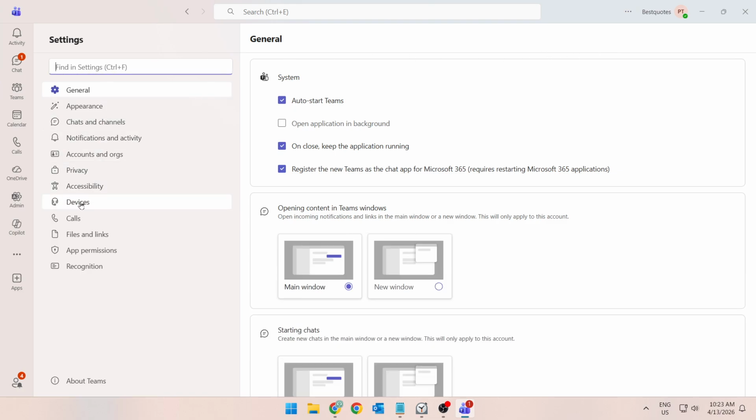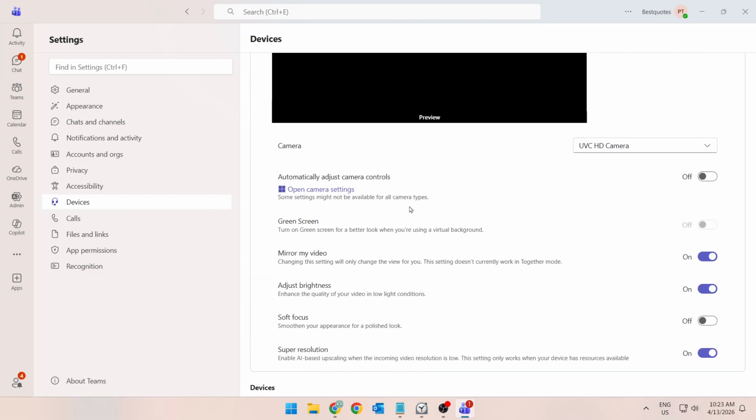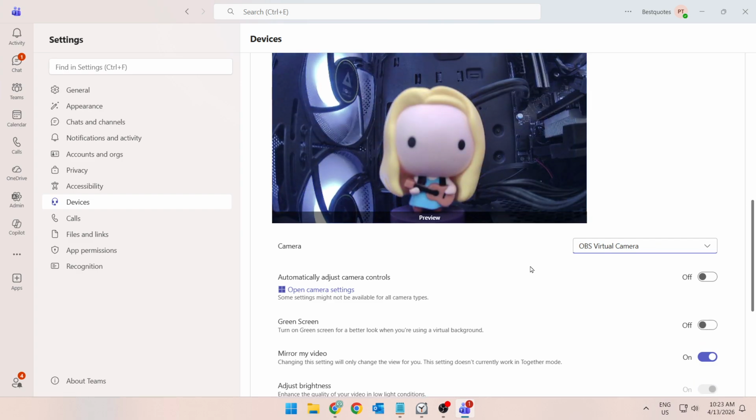Go to the Camera section and open the drop-down menu. From the list of available cameras, select OBS Virtual Camera. At this point, Teams is set to use the virtual camera feed coming from OBS.